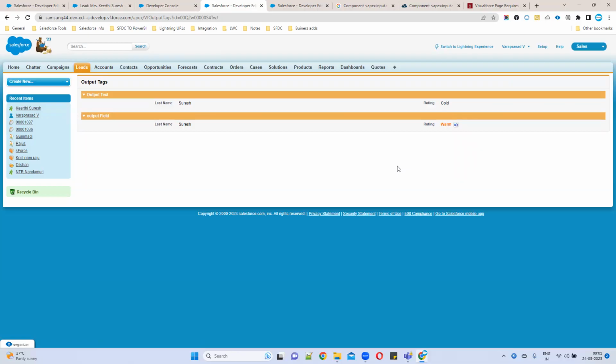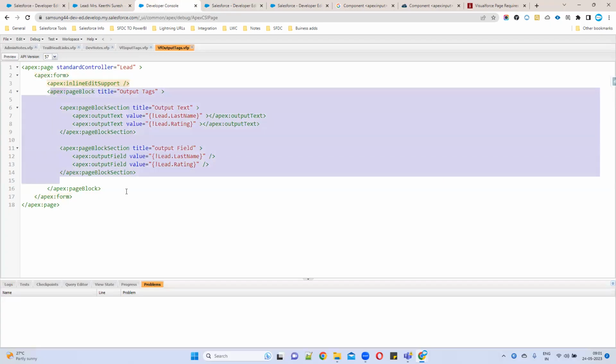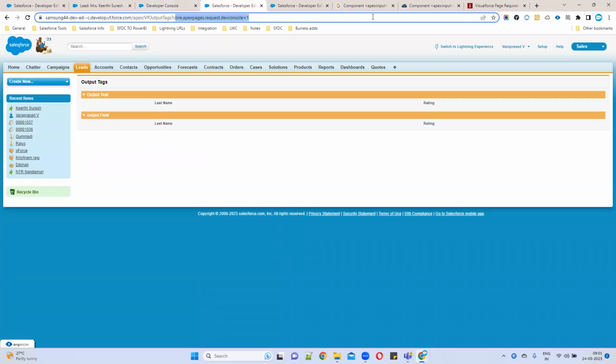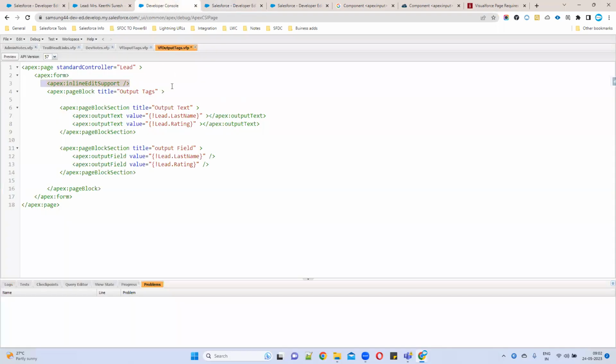Clear? What is inline edit support? If you add this tag in the VA page, the tags that support inline edit can be modified. If you don't add this tag, you cannot see that symbol, madam. Only if you add that tag, whatever tags support it can be modified. Otherwise, it will not display. Now the guy removed it, right? Can you see the symbol now? No, sir, it's not displaying. So that is the difference between output field and output text.